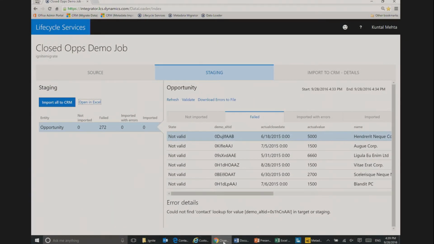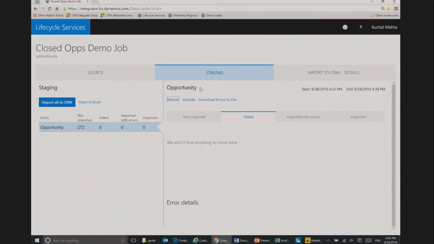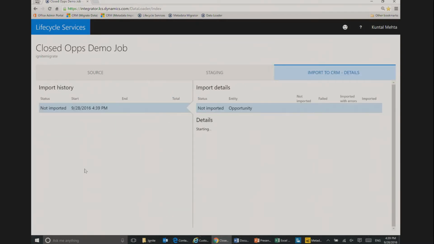I need my data loader. So all I need to do is hit refresh. And we now have 272 that are not imported. So it's just found that out. I'm going to go ahead and import into CRM now. And it's possible that a couple of these will fail because I don't want to run through doing a second validate in front of you. But most of them will now go into CRM.